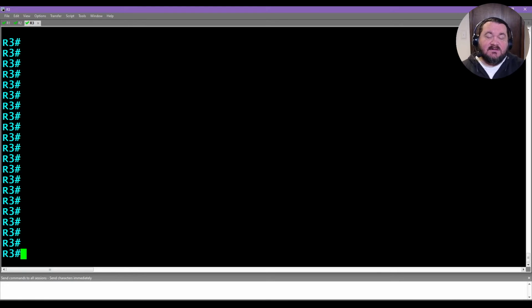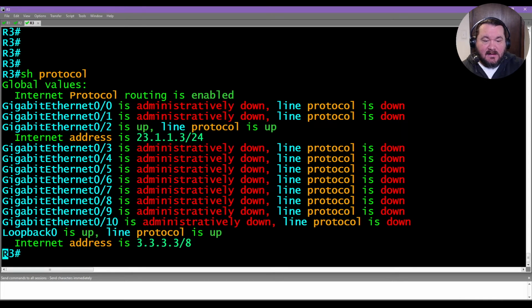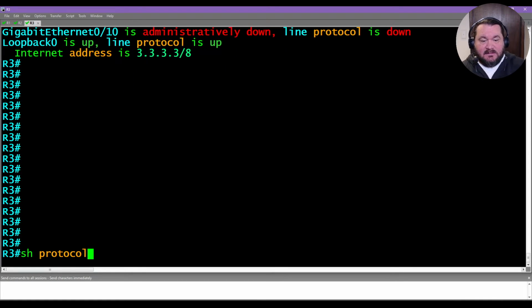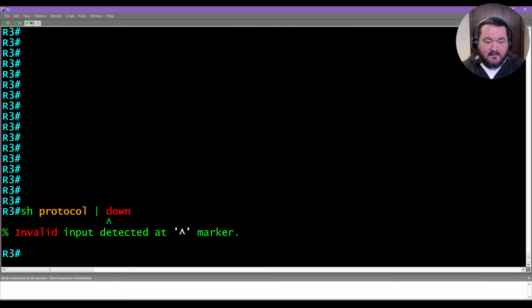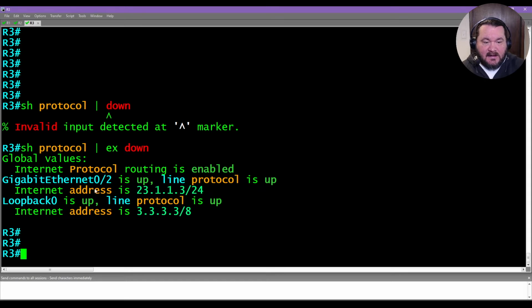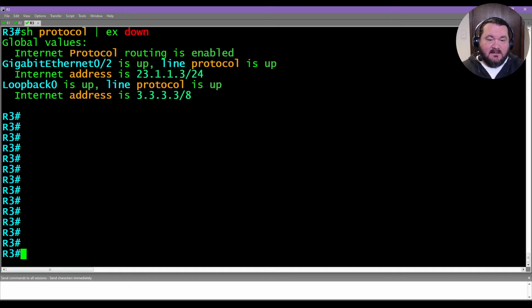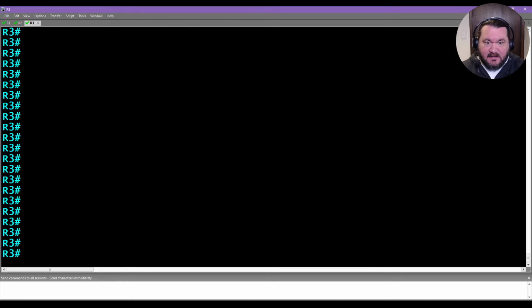Well, how can I see subnet masks? Well, we can do show protocol. And hey, look at that. Again, let's clean this up a little bit. We'll exclude all of our down interfaces. Oops. Exclude down. And hey, look, we see our interface, gig0/2, the primary address, including the subnet mask. But I still don't have the secondary address. Well, how can I see the secondary address? I can do show IP interface gig0/2.